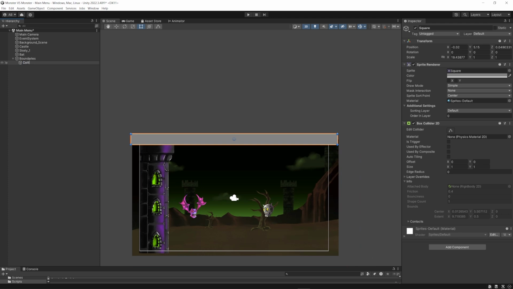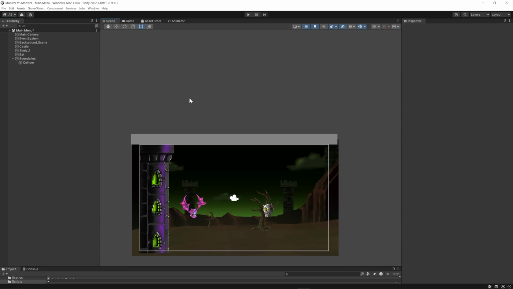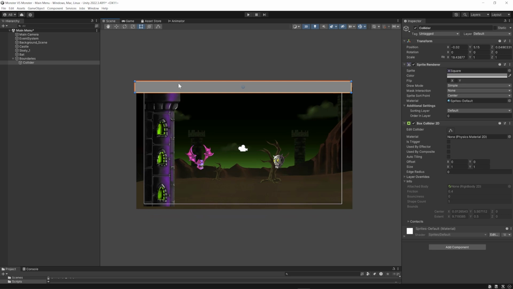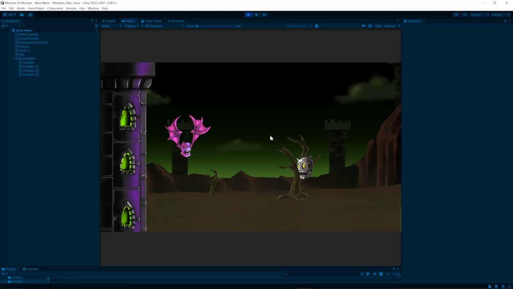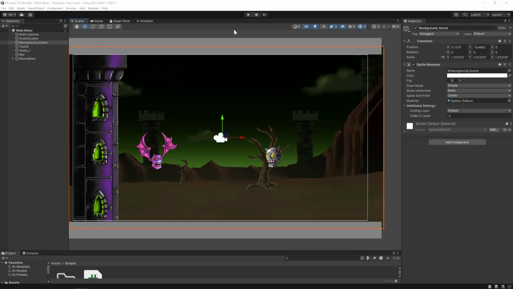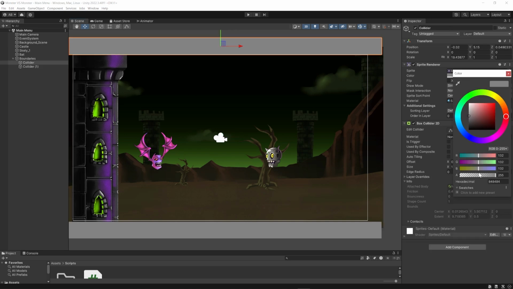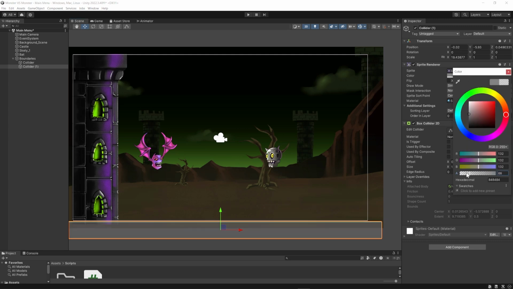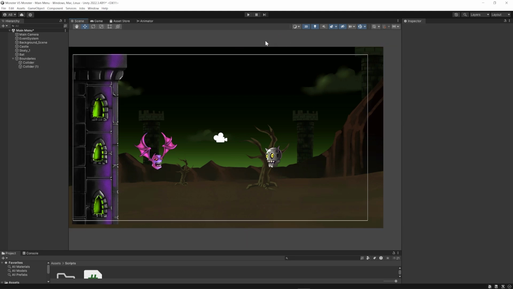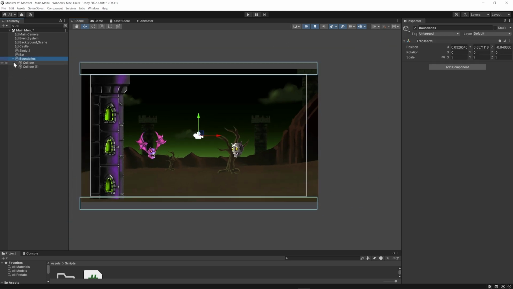Now I'm gonna hit Control D to duplicate it. Move it down. As you can see, you can't go outside the screen. Okay, and actually, I'm gonna take these and just change the alpha to 0, just so you don't see it. Click on color, down here the A, that means alpha. And alpha just means transparency.